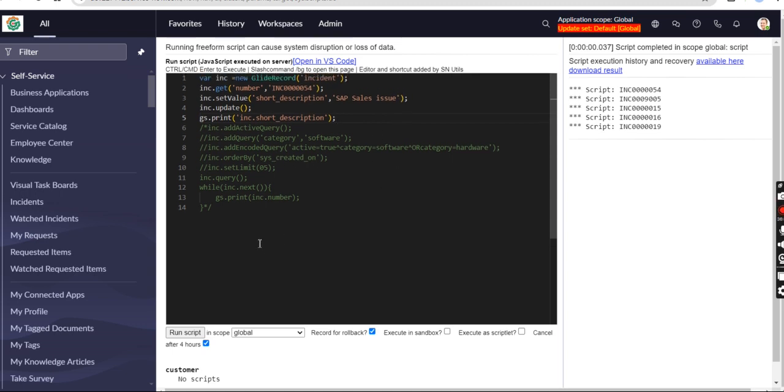Okay, where inc equals new GlideRecord, it's common. And inc dot get method, now we are using the get method. Which value will we get here? That is the inc number, and that number is 54. Whatever value is there, a short description is already there, but now I want to change that short description value to SAP sales issue. After setting this value, update it. After the updation, some methods are also used, like inc dot autosys fields false, and some methods are also there before updating.